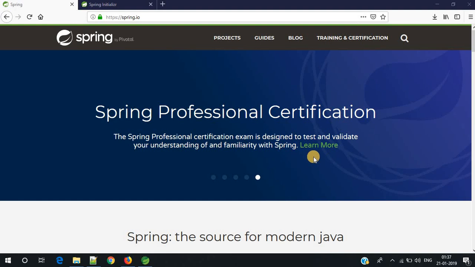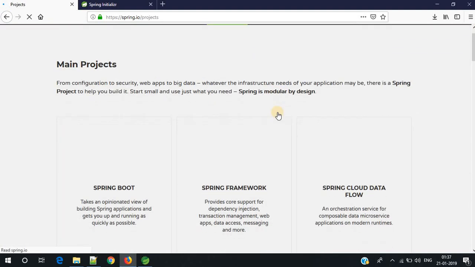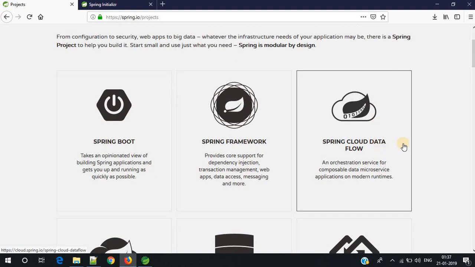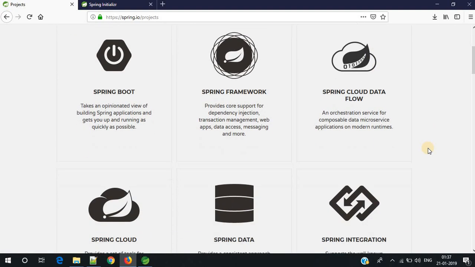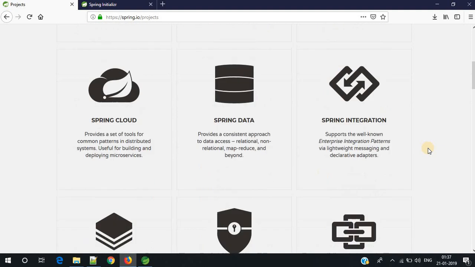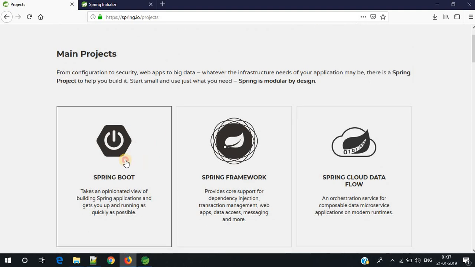So we'll be using the Spring framework. Spring is one of the most powerful and popular frameworks for Java. It has several projects with it. If you go to spring.io/projects, you will see the projects provided by Spring. So we have Spring Boot, Spring Cloud, Spring Cloud Function, Spring Data, Spring Security, and other projects. The latest one is Spring Boot.